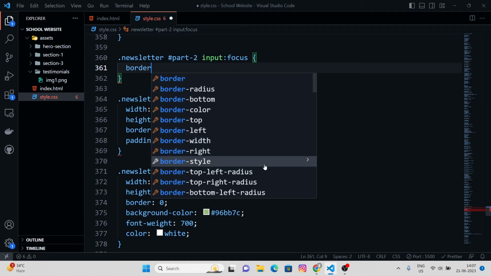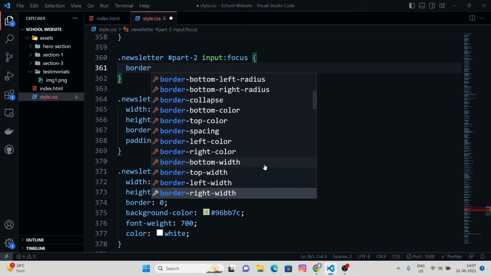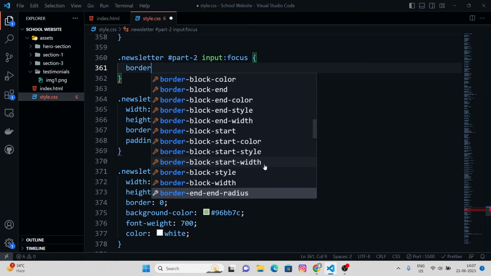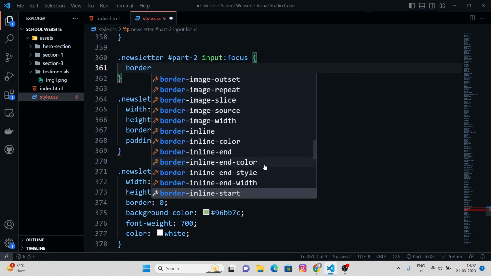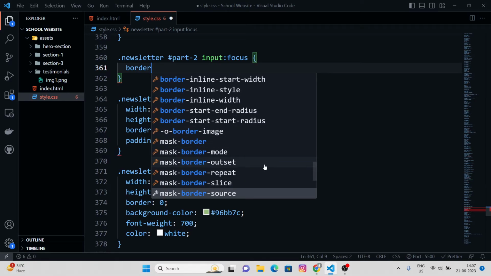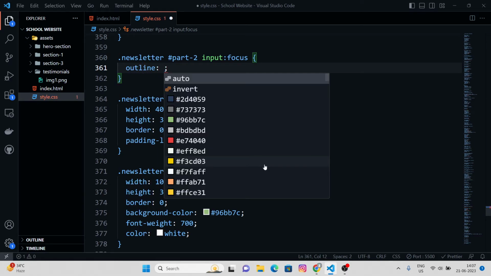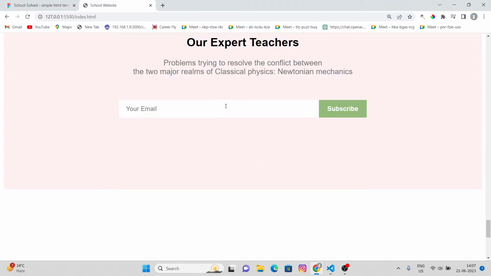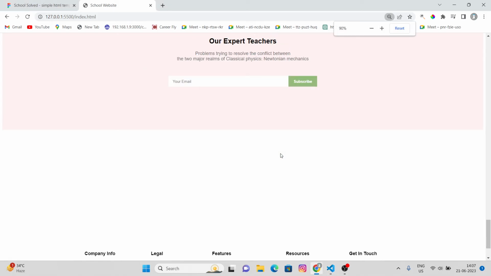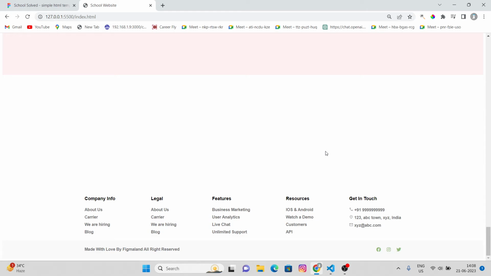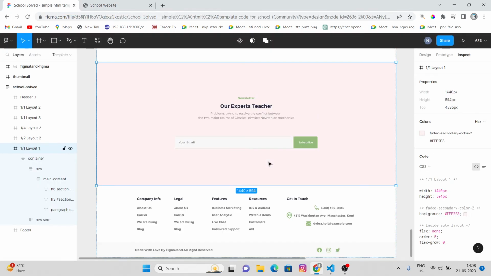Border, I don't exactly remember the property. Is there something called outline or outline none? Yeah, cool, perfect. So this works fine, right? So when focusing, outline is 0. So yeah, that's pretty much it for this.